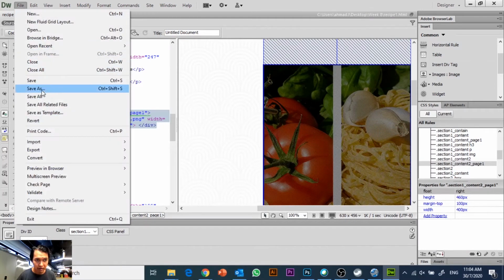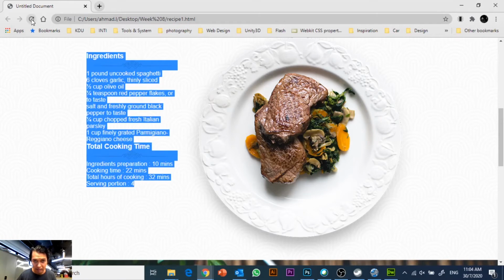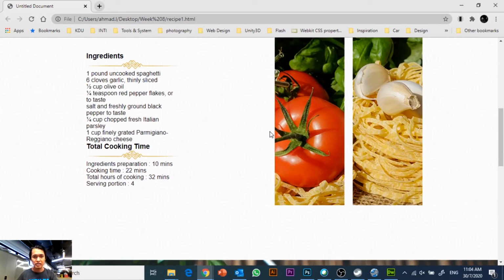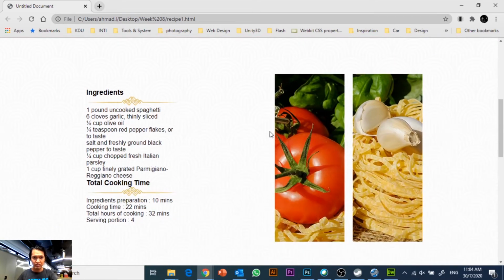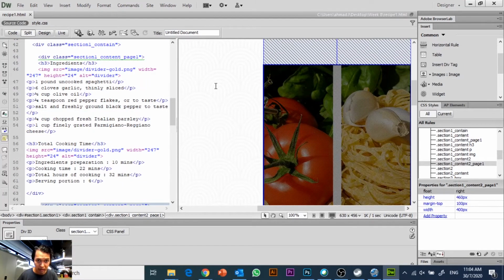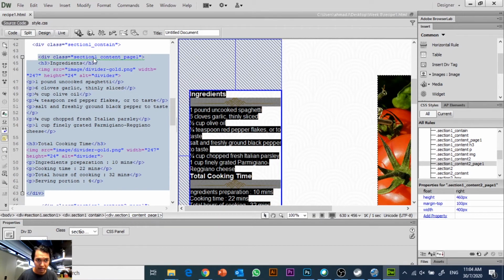Save all. We preview our file first. From here refresh, and the image will appear over there. So we have a space for our content on the left, and then we can increase the size for this box. Go back to the content that we see on the left. Just click, and then we'll identify section 1, content page 1, which is this one.